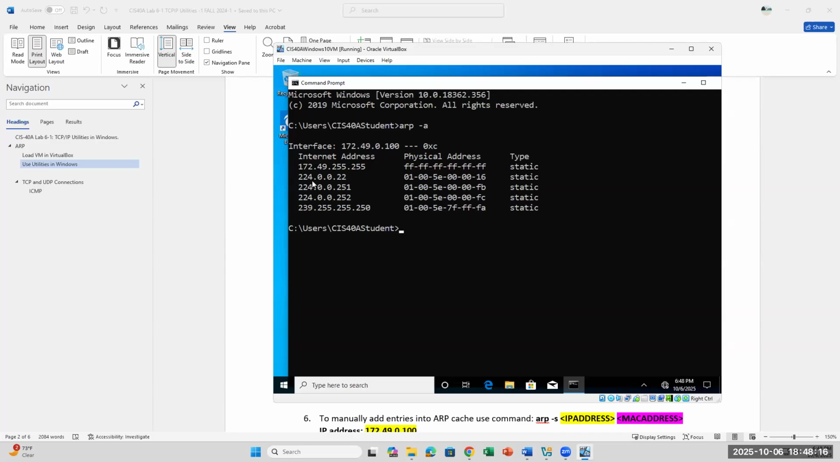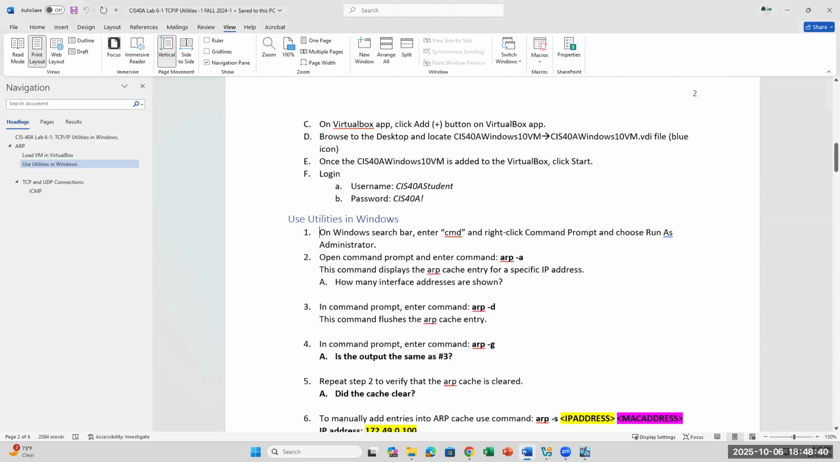Okay. And then I do have another entry for a connection, that is the IP here. So this system connected to this IP address, and this is the MAC address for this system. Okay. And they are all static. There's no dynamic entry in my ARP table.